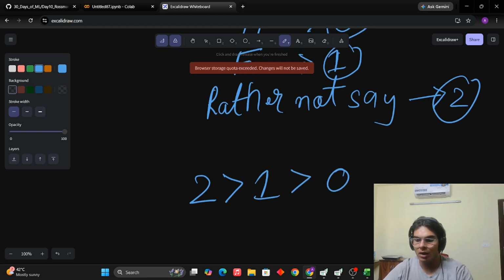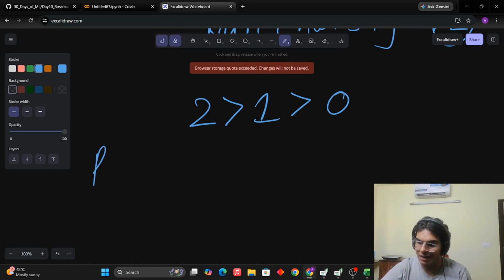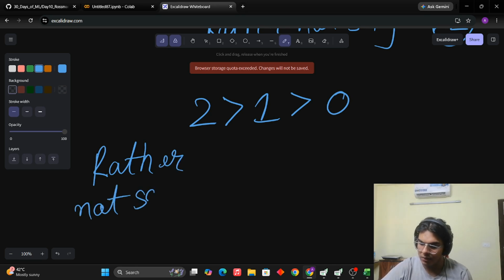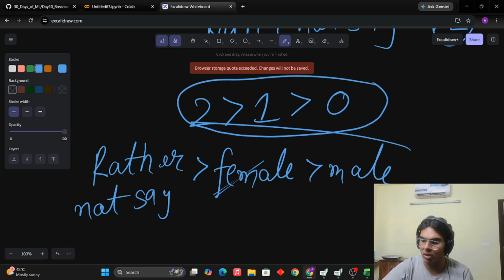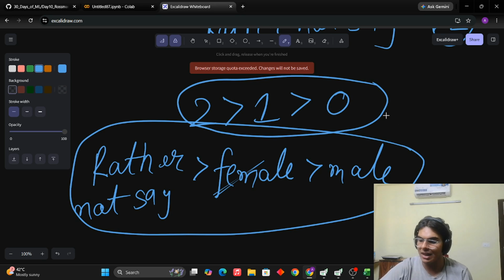And the machine learning model might start believing that this rather not say is greater than female, is greater than male, which doesn't make any sense. But this might hamper whatever learning we are trying to do in the model. So, these types of relationships cause issues in the model itself, especially when they are encoded directly as numbers.